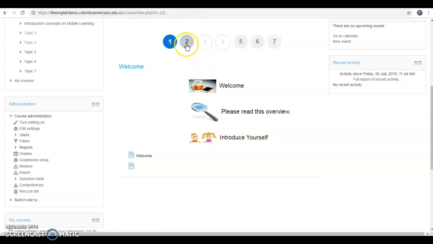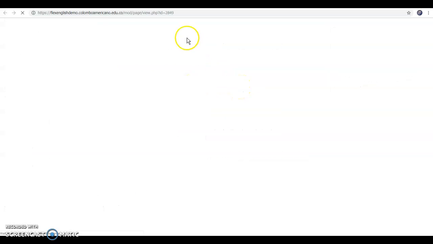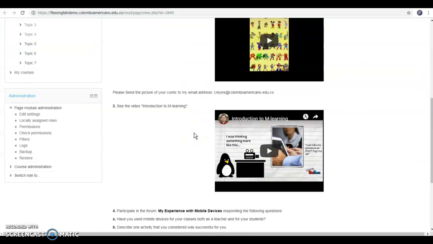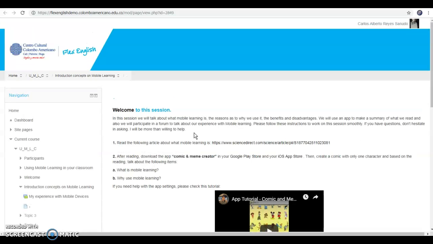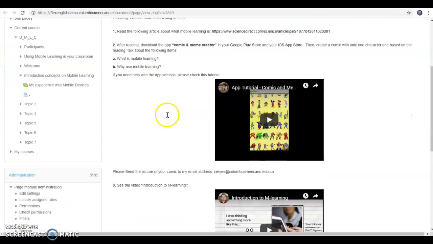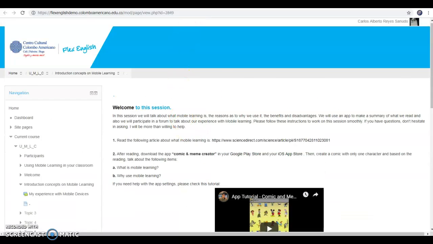Then you click on number 2, and here on number 2 you will find the lesson walkthrough and the forum. Remember, you don't click on these little icons, but on the big icons with the pictures next to them. So when you click on walkthrough, you'll be directed to this whole page that has all the explanations on how to work through this lesson, through this session. So go ahead and read it, and again, if you have questions, please let me know. I will be more than willing to help.